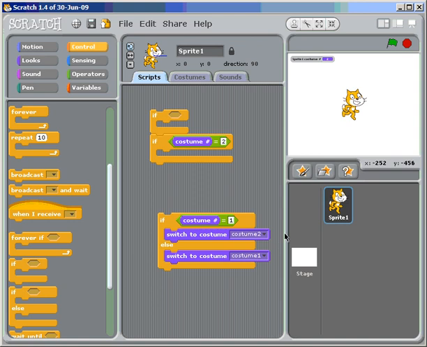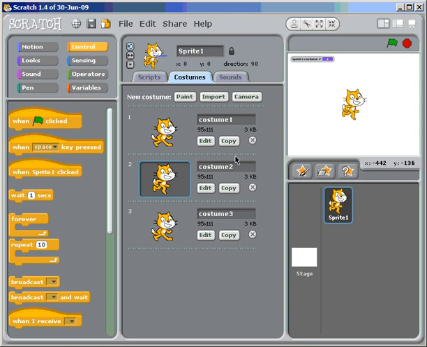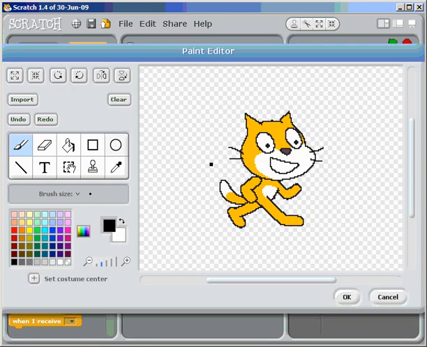Alright, this one's a little bit more complicated. First, we're going to make a third costume. Click on one of the costume 1 or 2, click on copy. And then when you see costume 3 come up, click on edit and change the cat sprite in some way.